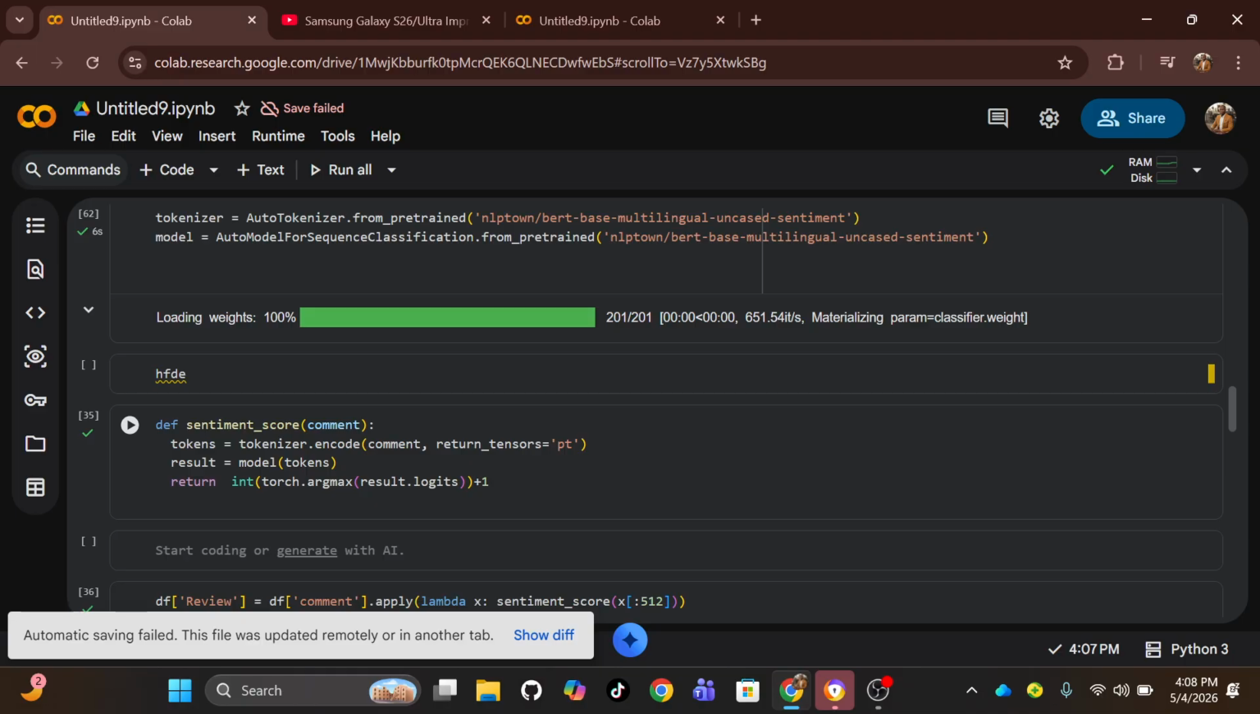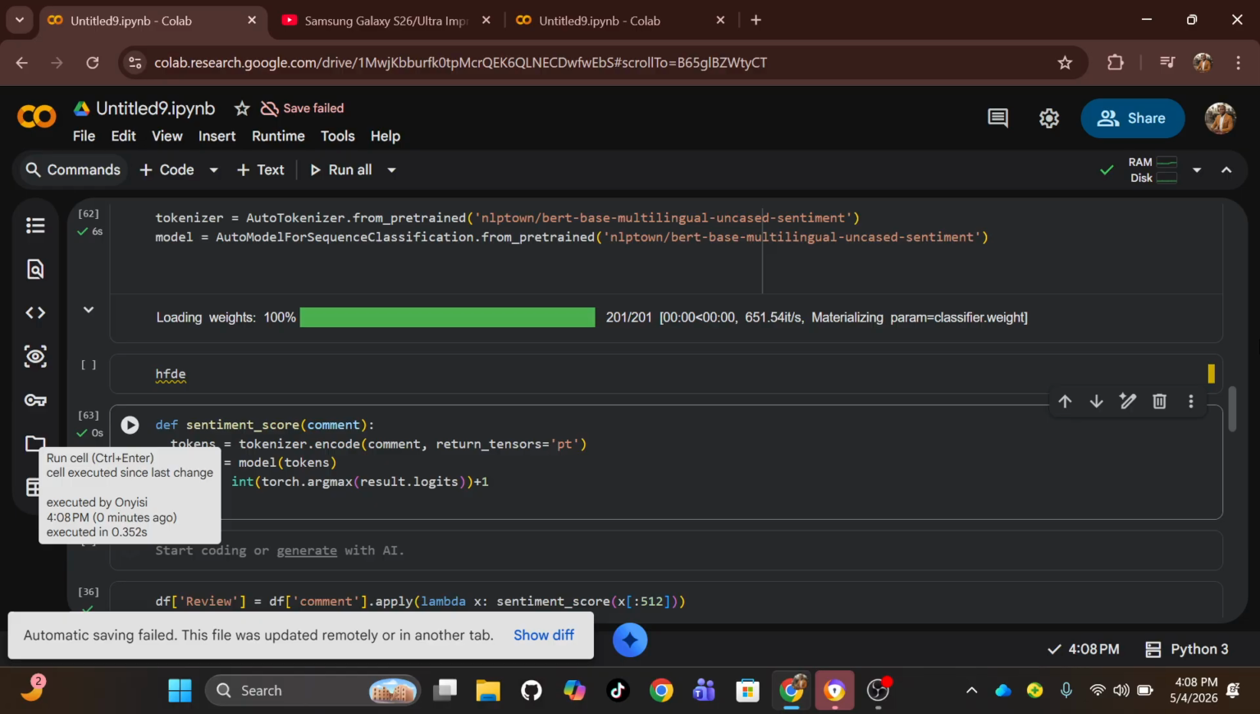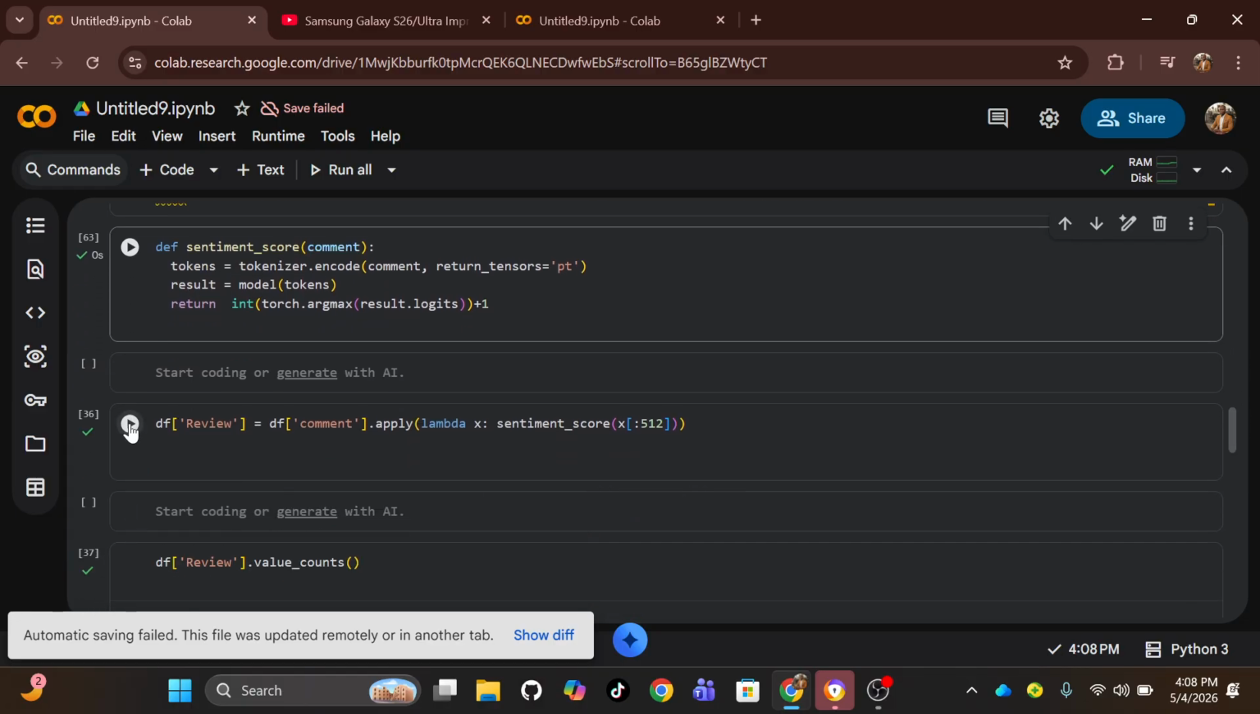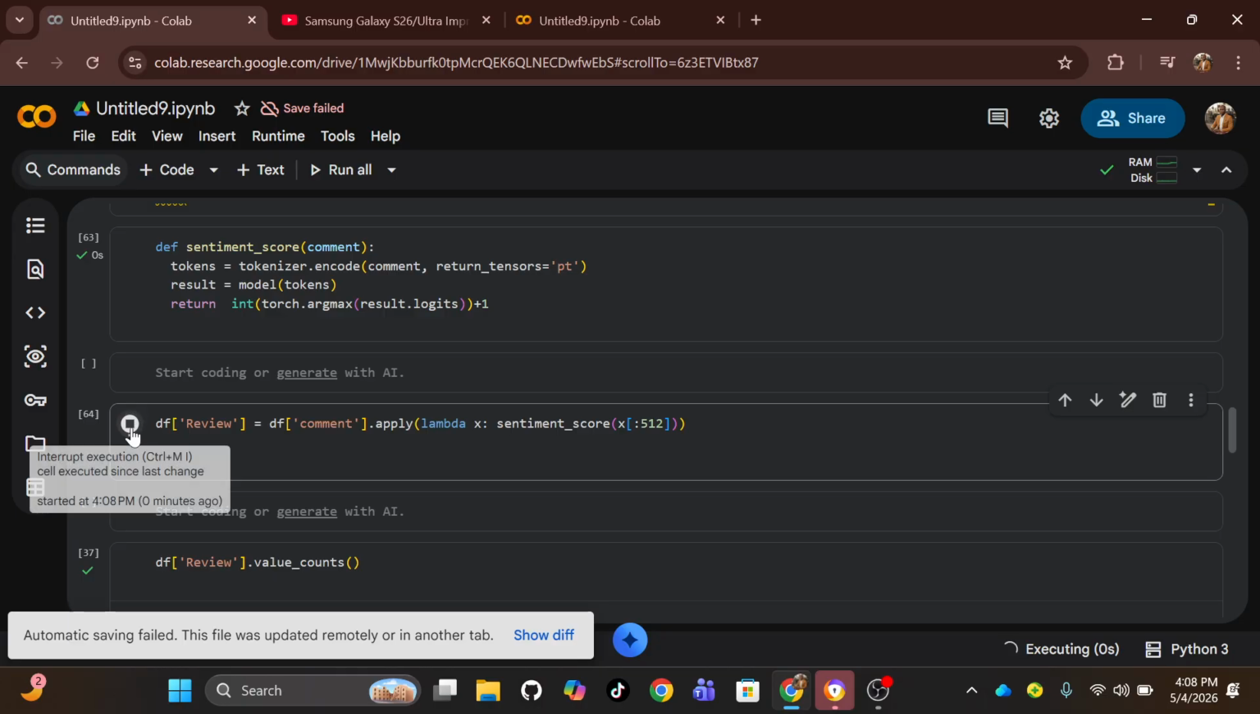So by the time we run for the sentiment score, it will take a few seconds. As you can see, it's done already. Then the next thing we are going to do is the review. To get this score, we are now going to place the score into the review column. This is going to take a few seconds or a few minutes.